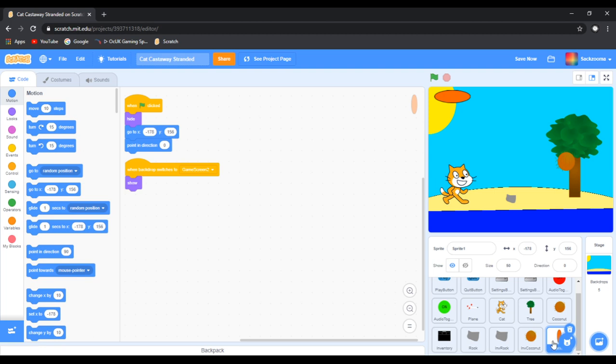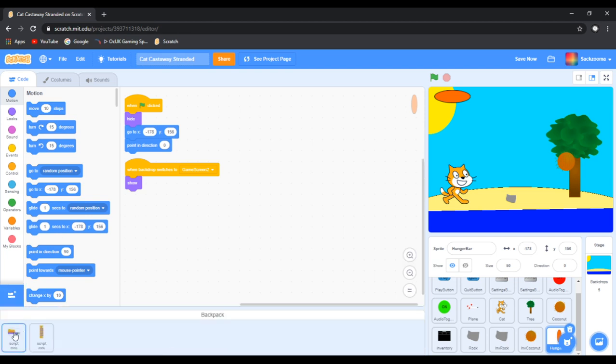And we also want to rename it to hunger bar. So now let's actually get into the hunger system. In my backpack I have these 2 scripts here. Let's just drag them out. Here we go.